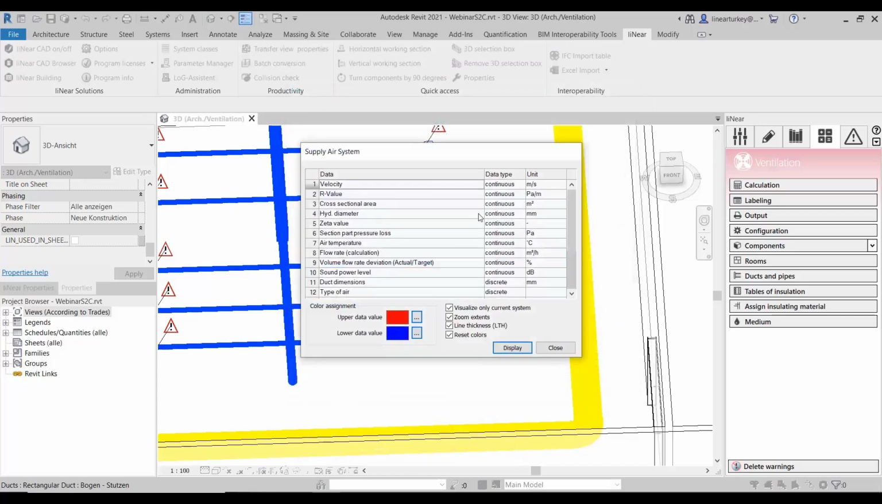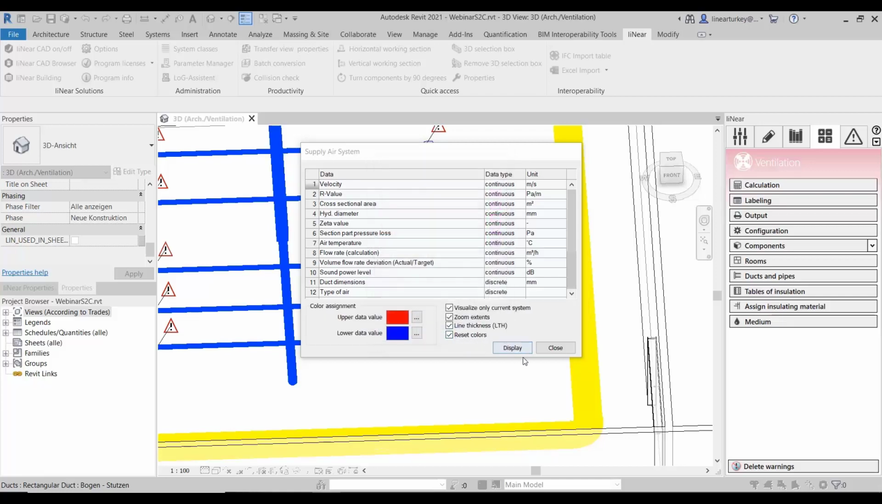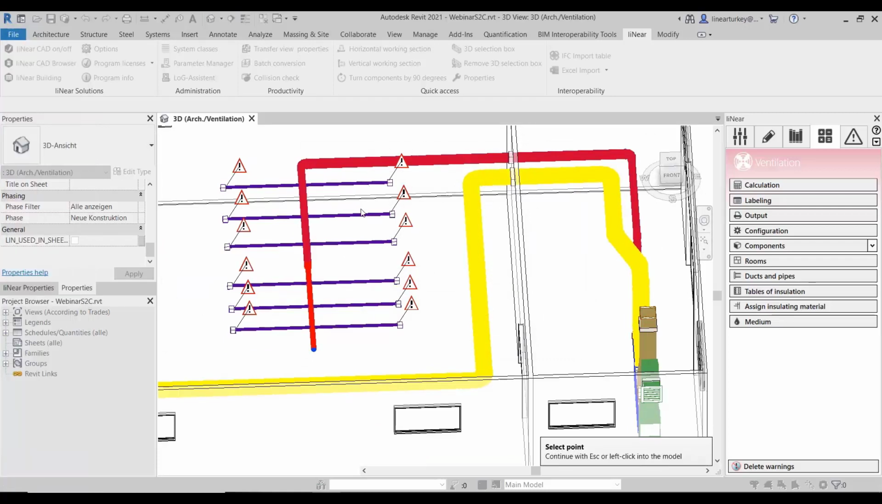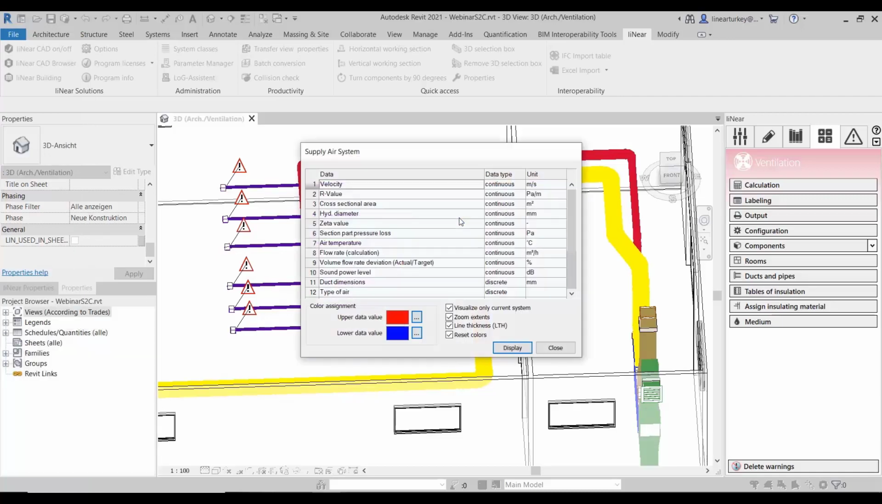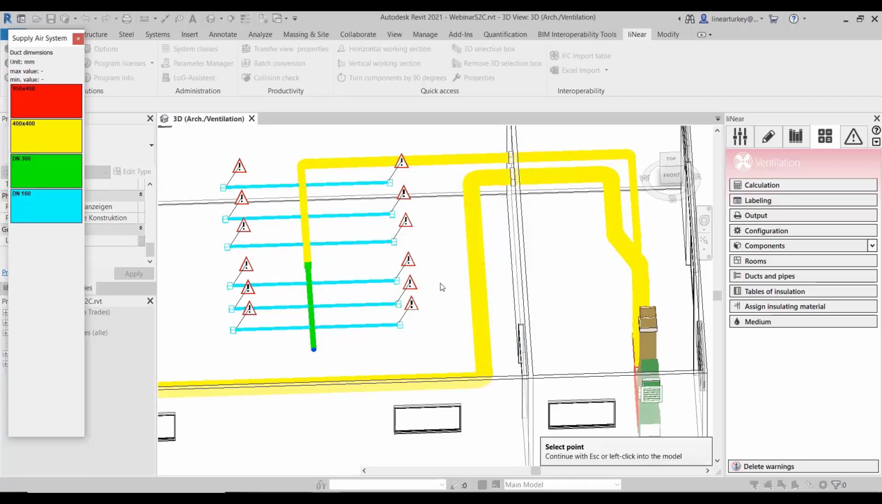If you click on visualization, you can color the system for different parameters. If you select the air velocity, it will color the network on a spectrum from red to blue, or you can change the color. When you click on display, as you see, it is colored. If you select the duct dimensions and click on display, it will color different duct dimensions in different colors.